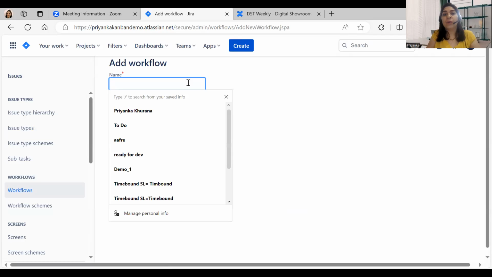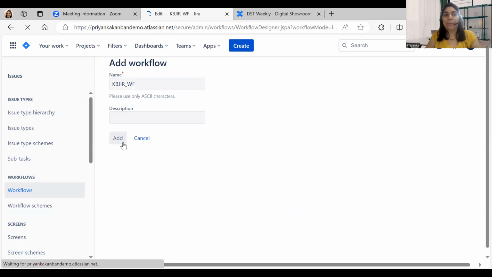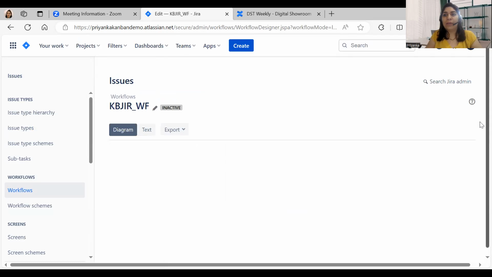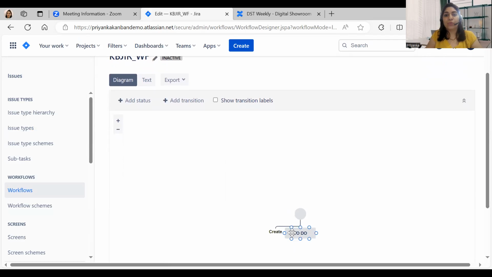I'll have to give a name to my workflow. So I'll give KB JIRA, which is my board's name, and then workflow. You can add any description if you want, and you just add it. As you add it, it will give you the screen. You will see a flow here, which will start from to do. The rest of the statuses, you can add whatever you want to create.